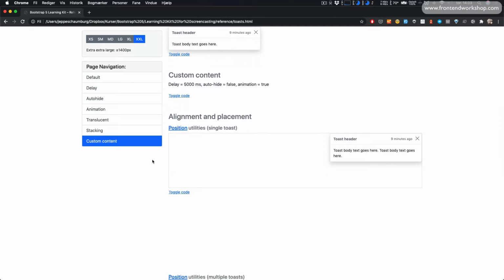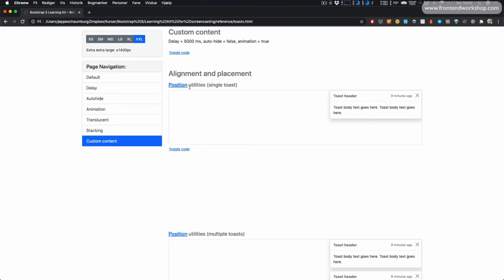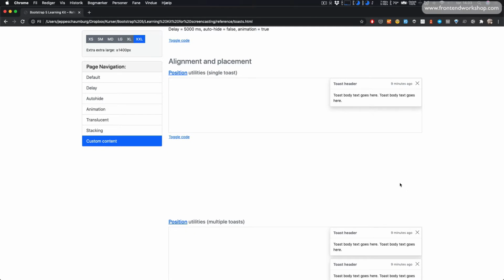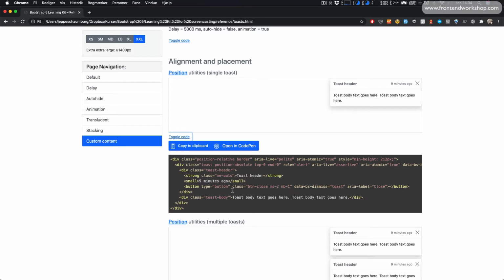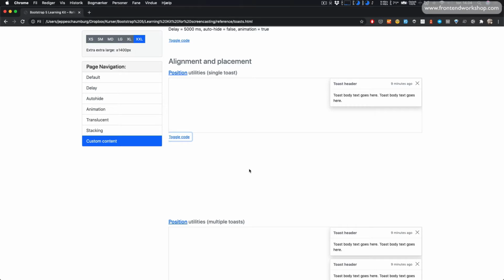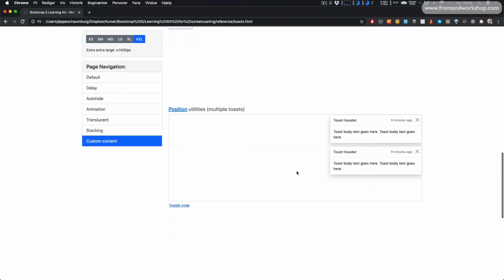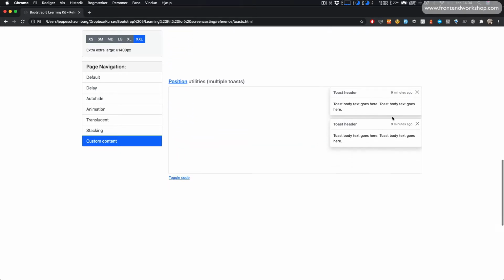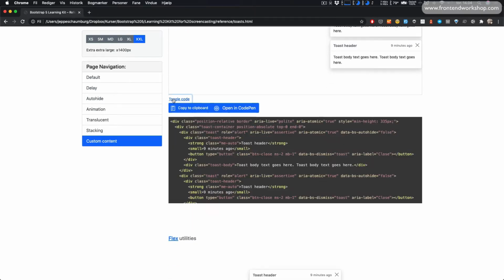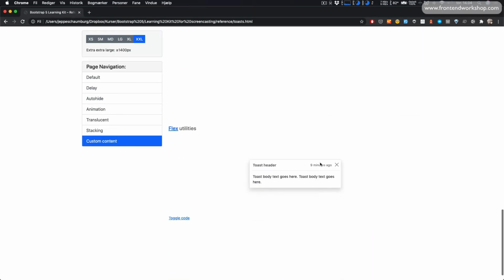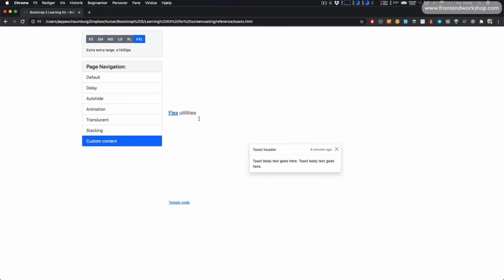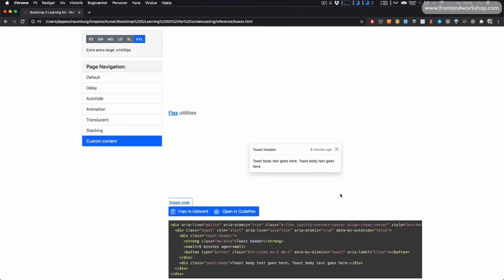And finally, we have different ways to align and place our toasts. In the first example, we're using position utilities to position it. And this big white space here is on purpose so that we can view the code here. This is because these examples live in an iframe. Here we have multiple toasts positioned using position utilities. You can see that code as well by clicking there. Here we're using flex utilities to position this toast in the middle.